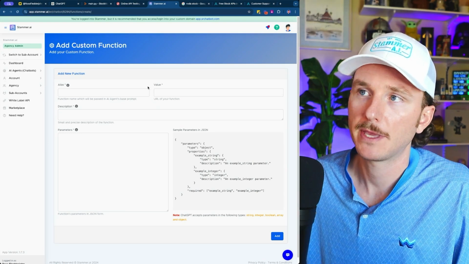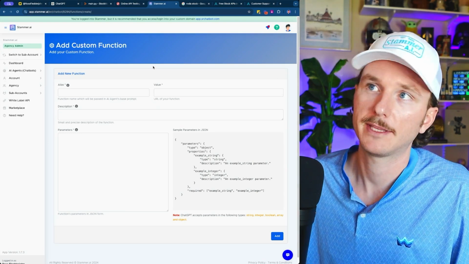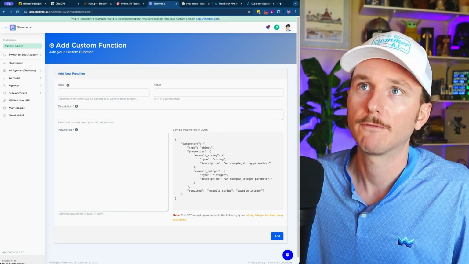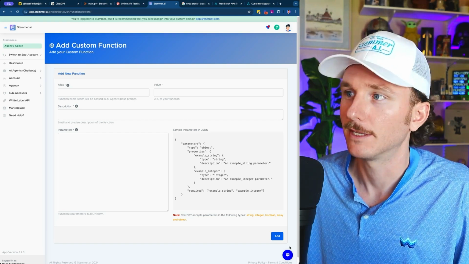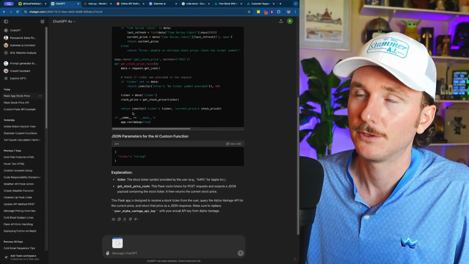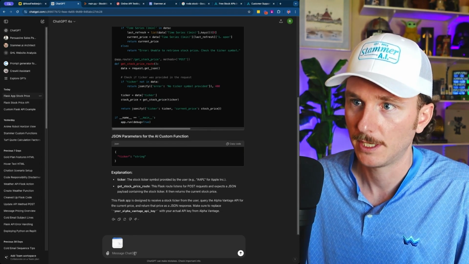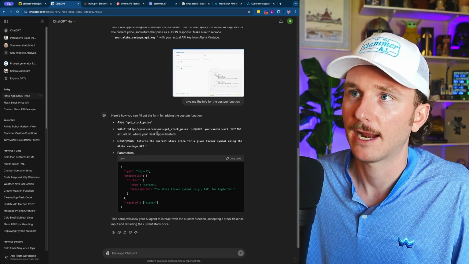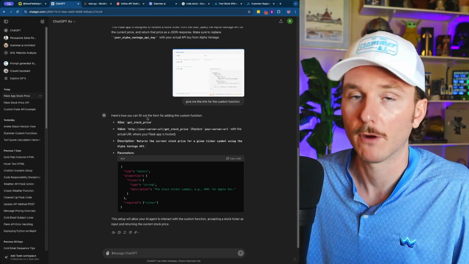And then this might be a little confusing, but the best part about this is we can have ChatGPT give us all of this information. So if we literally just take a screenshot of this and we plop it into the same conversation with ChatGPT, give me the info for the custom function, and it's going to give me all the information that I need to paste in for it to make it work.